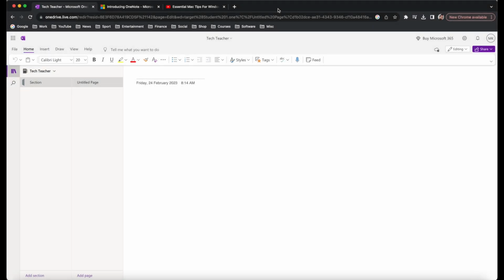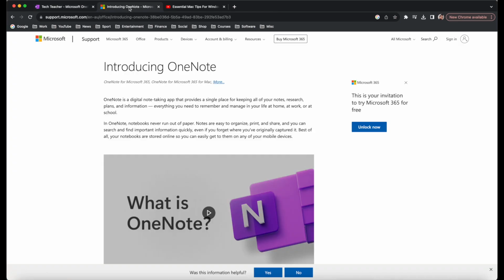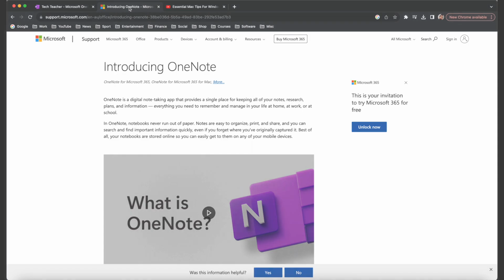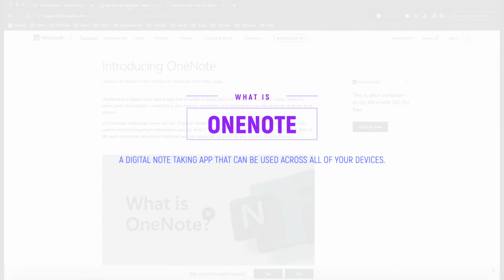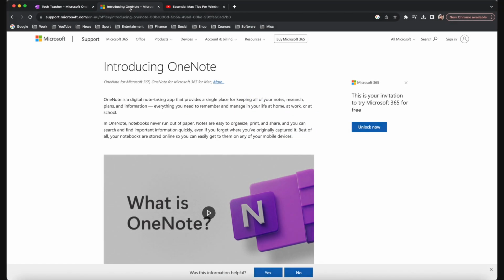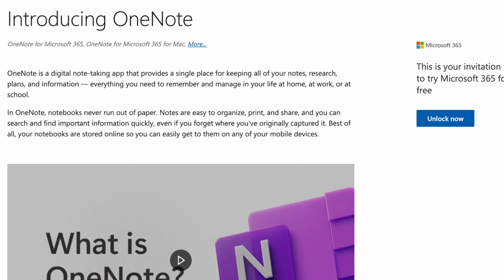So first and foremost, what is OneNote? Well, if we head to Microsoft's actual website, it's a digital note-taking app created by Microsoft. So in their own words, essentially notes are easy to organize, print and share, and you can search and find important information quickly, even if you forget where you've originally captured it. Best of all, your notebooks are stored online so you can easily get to them on any of your mobile devices.